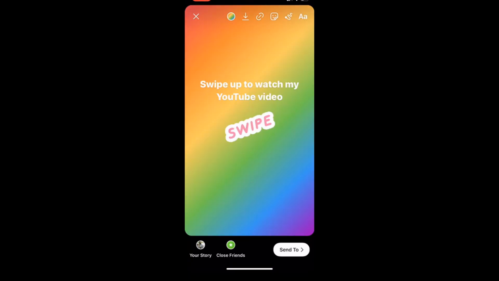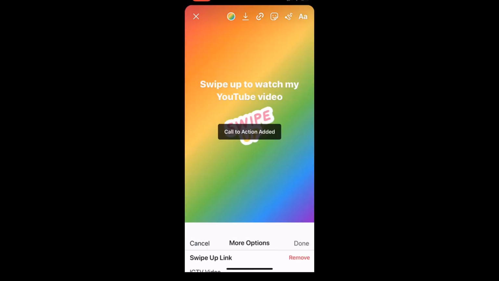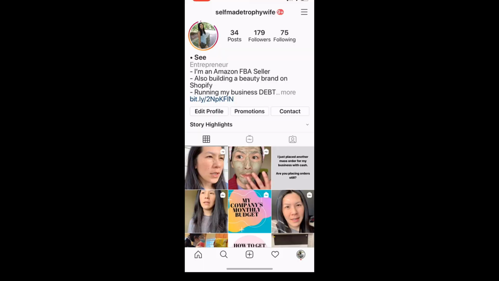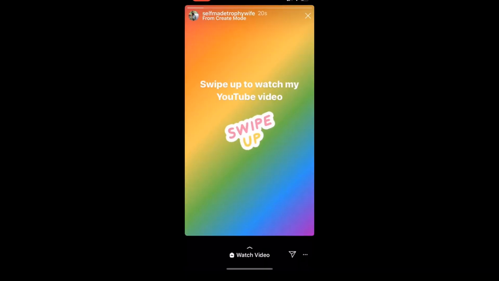You're going to click on the little link up there, click on IG video, click on the video that you want to add to it. You're going to click done, and now you're going to send it to your story. This is the end result. Go ahead and click on your story. And you can see it says swipe up.